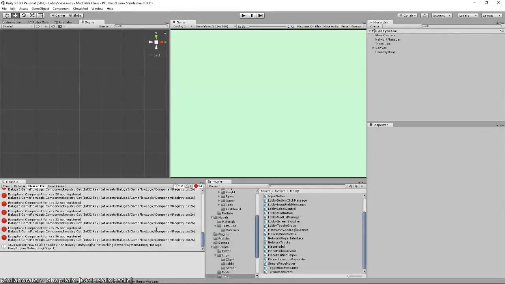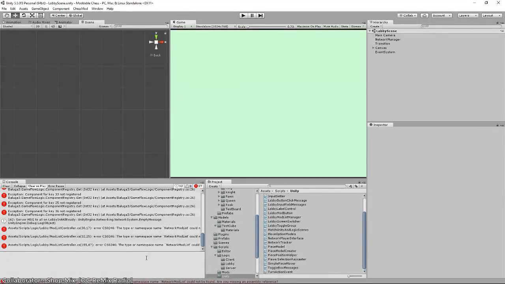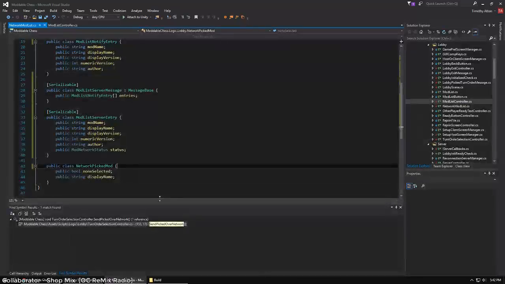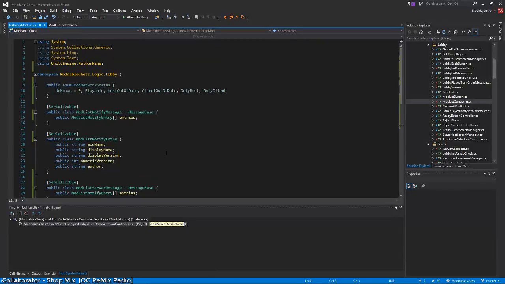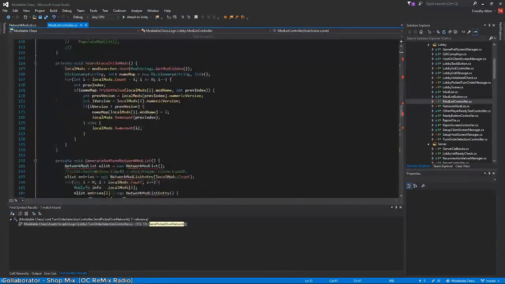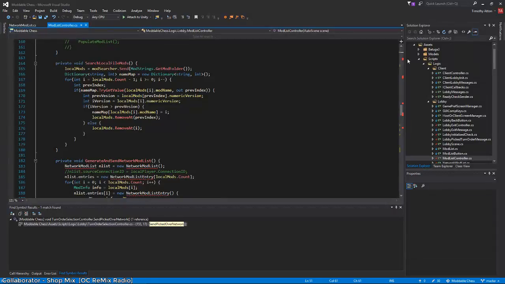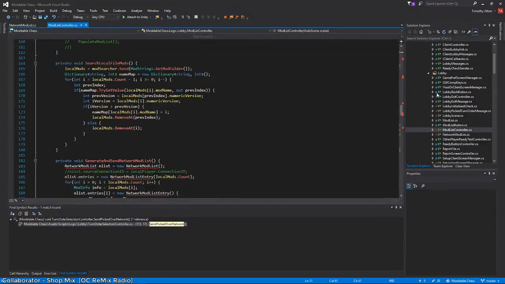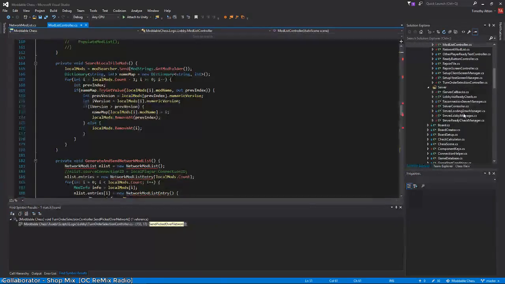So let's pop into Unity, make sure there's no... Okay, so it says complaining about the mod list changing. Okay. So now I'll go... Yeah, there's some errors in here, that's fine. Okay, let's do the server side first.